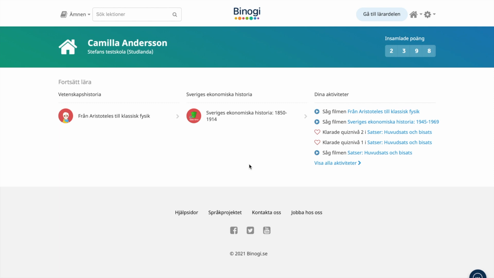You log in, you arrive at the start page, also known as the student section. This part looks the same for both teachers and students, except for the button Go to Teacher section. This is only visible for teachers. Here you can see your name and your school.